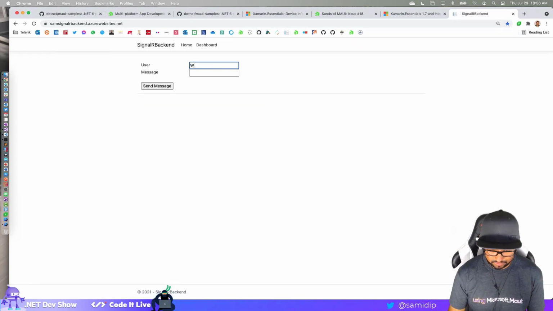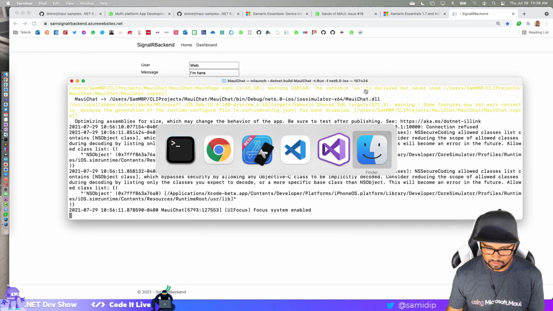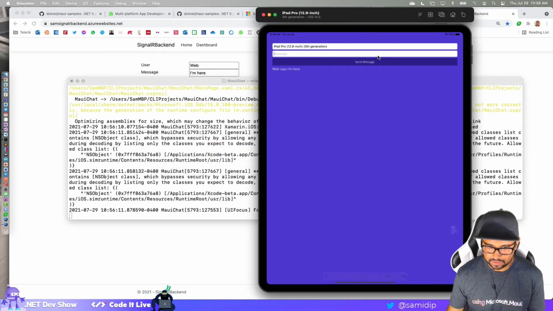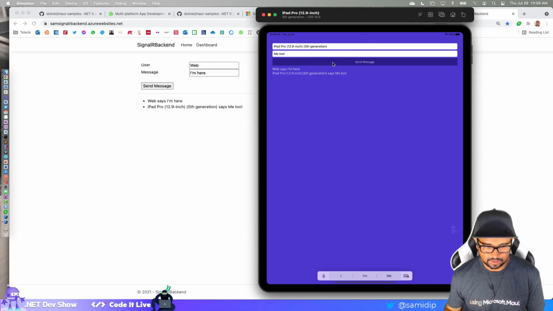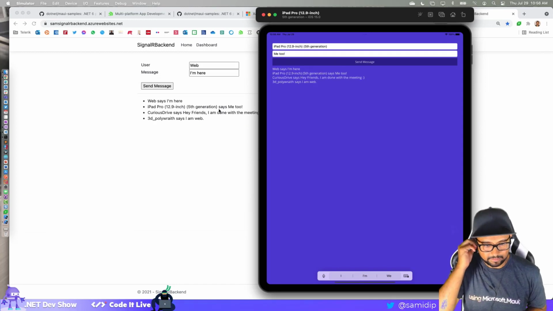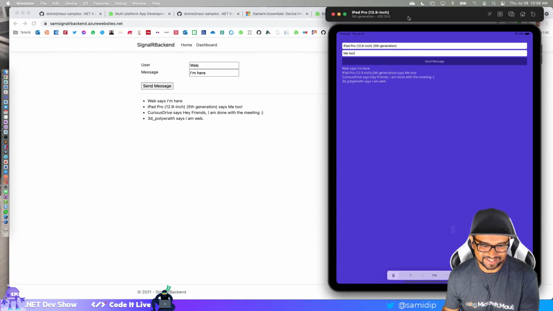So web says I'm here. Right? And my iPad, where is that? This guy says, me too. And let's minimize this guy, send. There you go, look at that. So it picks up the app name, and QoS Drive is still here, 3D Polaroid is still here.